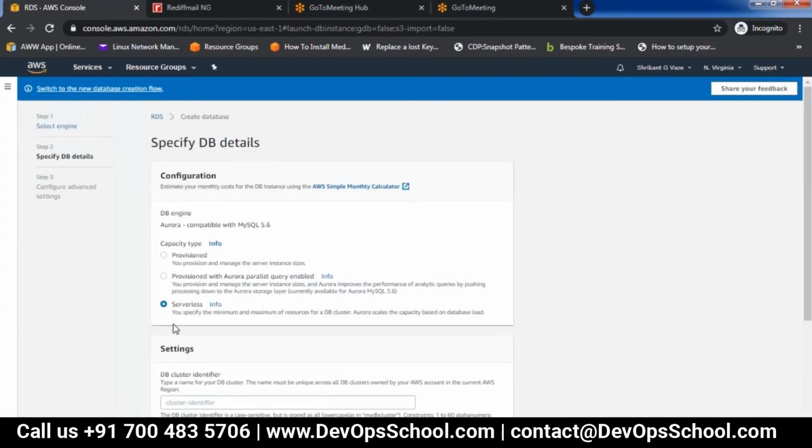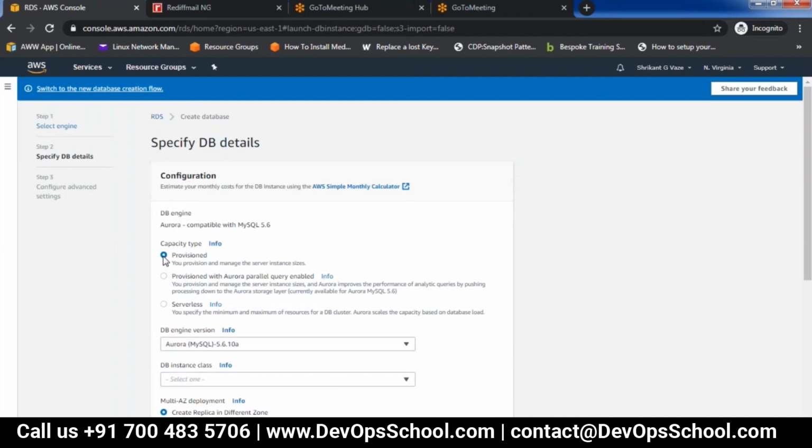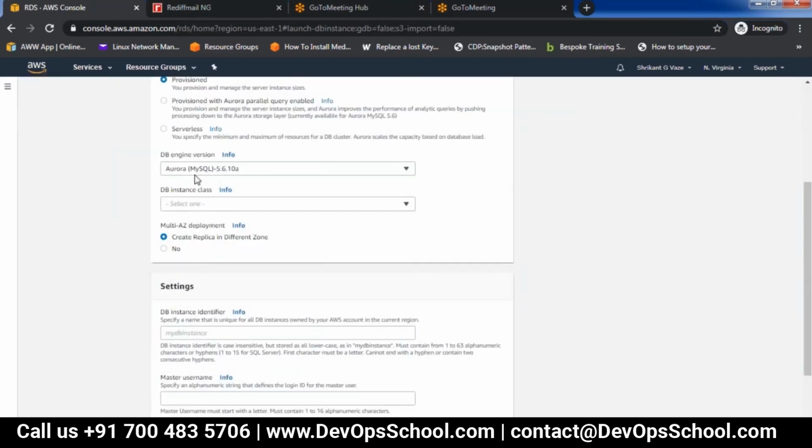Once I go and create this, it looks similar to your MySQL. It will have an endpoint. The master will have a separate endpoint. The read replica will have a separate endpoint. It will ask me to create a replica in a different zone. I need to specify that, and then that many replicas will be created in a different zone. You can go up to 15 read replicas for the single master. So that is how Aurora functions at the backend.